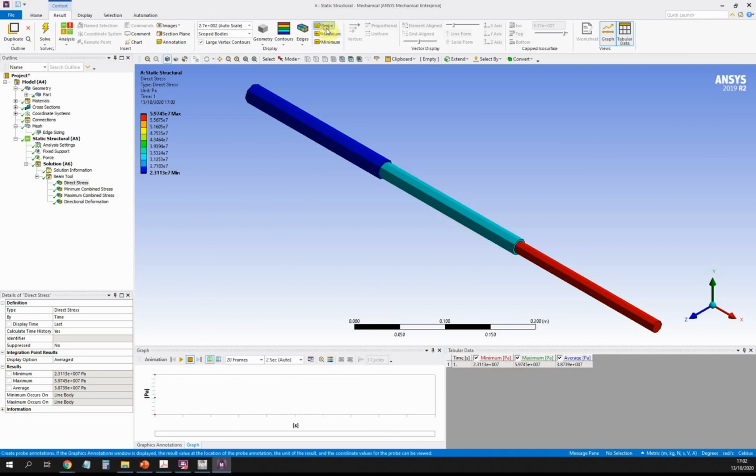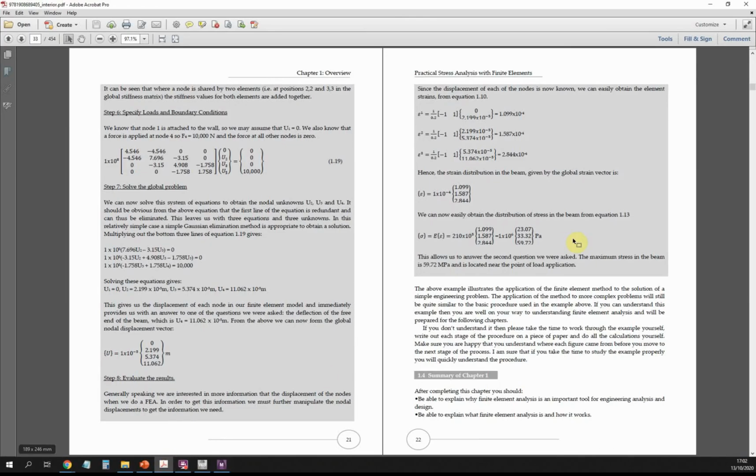So again, we can just probe that. Yeah, perfect. 33.36 megapascals, 59.745, 23.11. Again, very, very close. Slightly off maybe in that one, but very, very close.